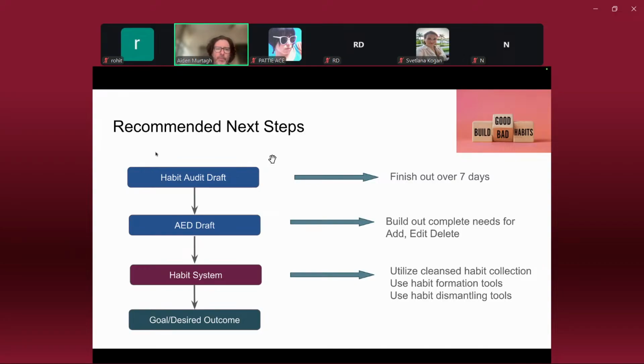And then that work should fuel into a habit system. Think about it as a cleansed habit collection at that point in time. Use some of the habit formation tools I talked about, use some of the habit dismantling tools I talked about, and then use this system in service of your desired goal or outcome.